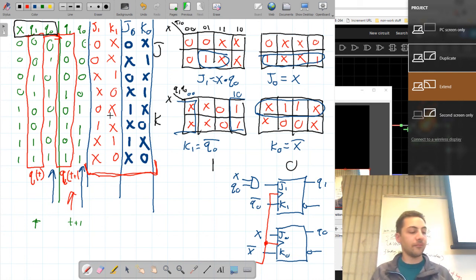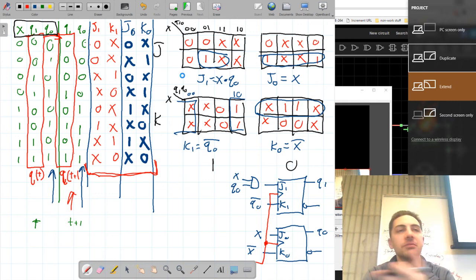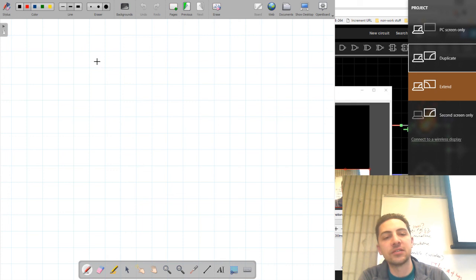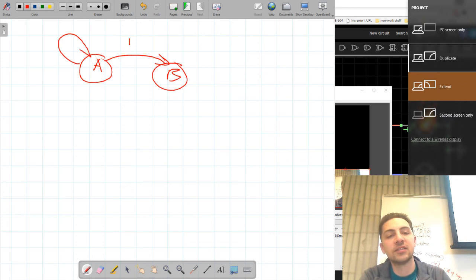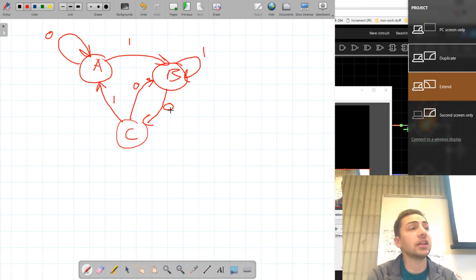All right, we have one more thing that I want to talk about, and we'll be using it later. Let's say that we're designing some kind of a washing machine or something, and we find that we've got something like this. State A goes to state B if the input is 1, stays in state A if the input is 0. B goes to C if the input is 0, stays in state B if the input is 1. C goes to A if the input is 1, or back to B if the input is 0. That's our state diagram. I have completely pulled this out of thin air.